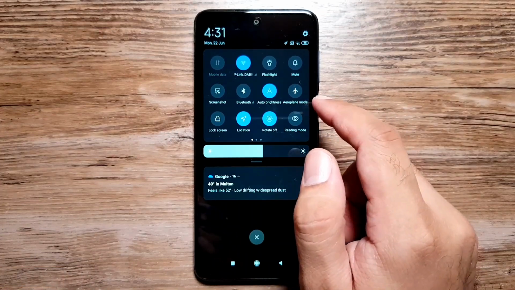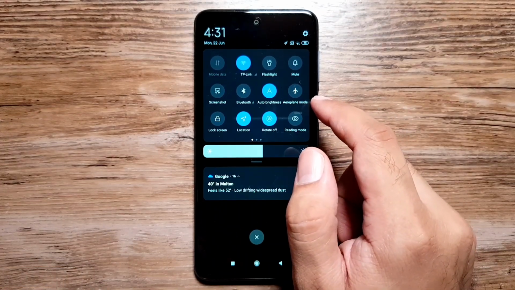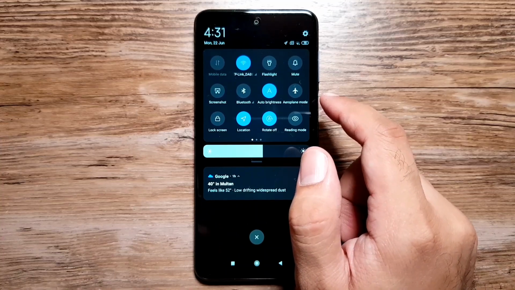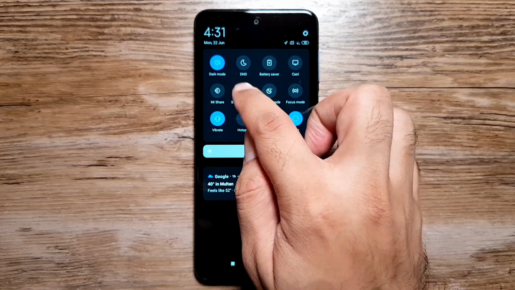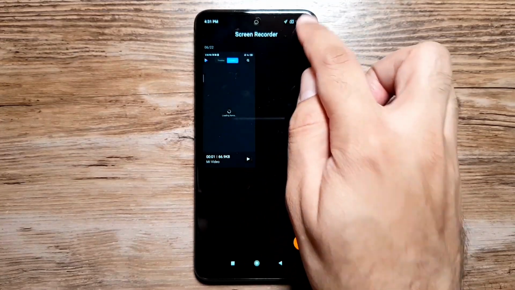Moving on, we also have a screen recording option on this phone, and I love it when OEMs include extra features like these on the phone. Samsung recently introduced it on their One UI and I couldn't be happier. So there we go, we have screen recorder. Now you can long press on it and it will take us to the settings.